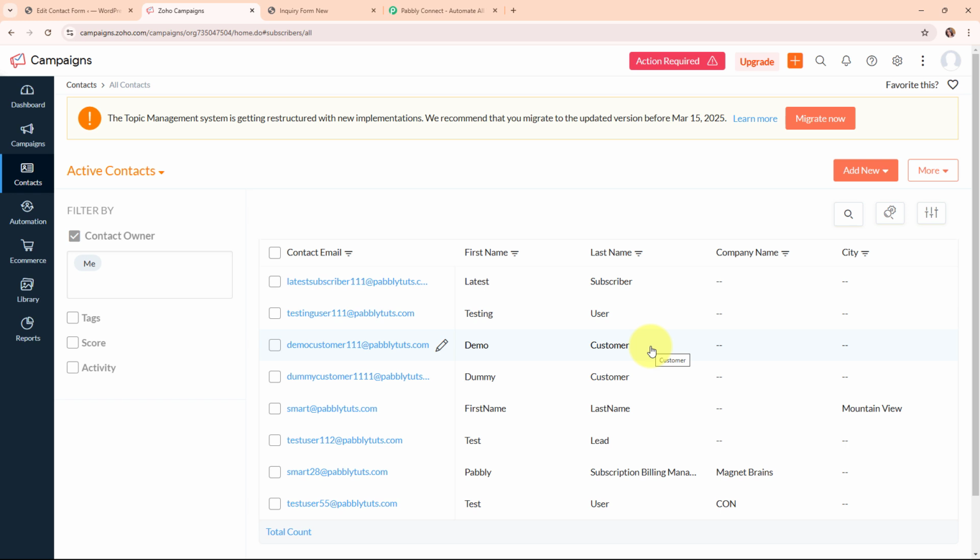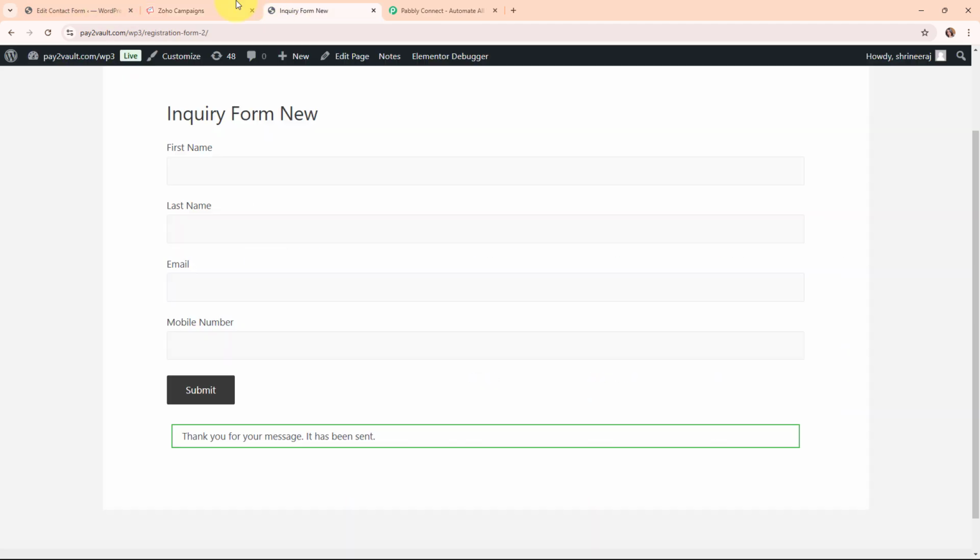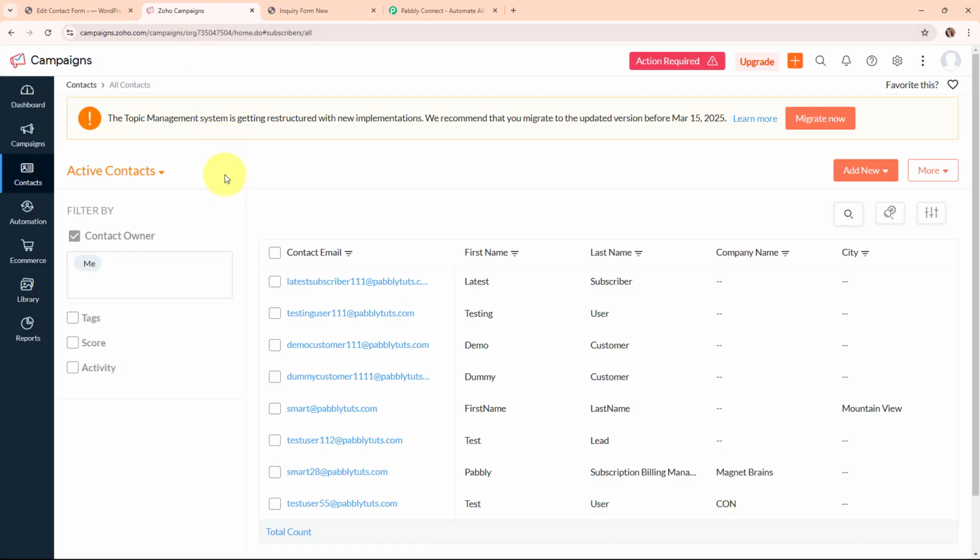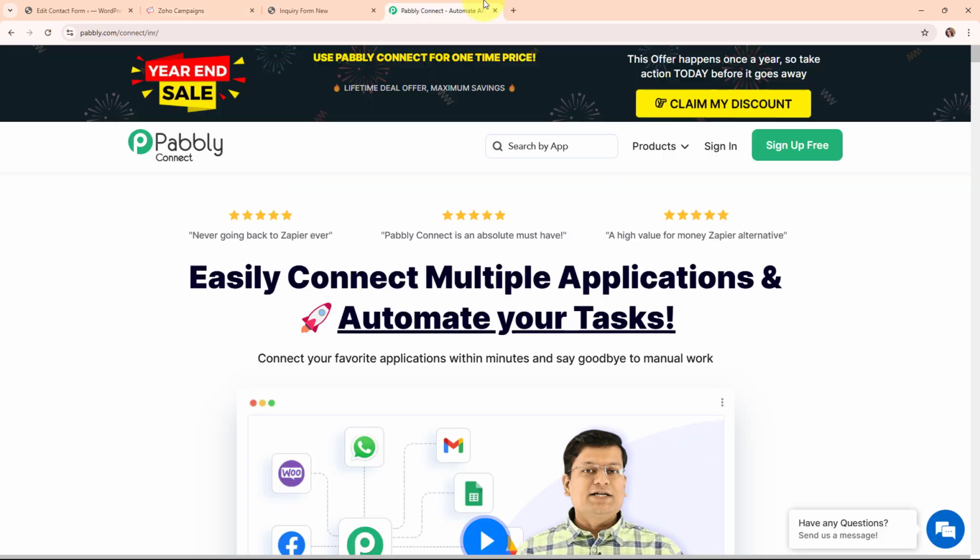Now in this video, we are going to learn step by step how you can create this amazing automation by simply connecting your Contact Form 7 with your Zoho Campaigns account using an automation software named Pabbly Connect. Pabbly Connect is an amazing automation and integration software, and it connects all your favorite apps and makes them work together seamlessly.